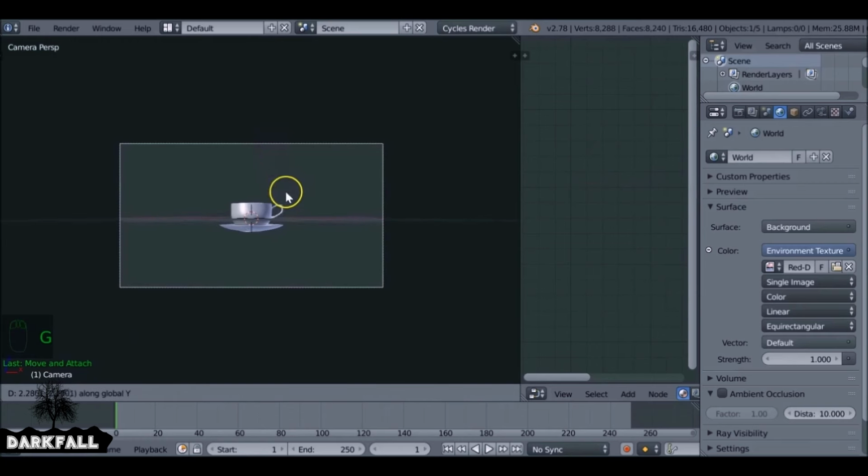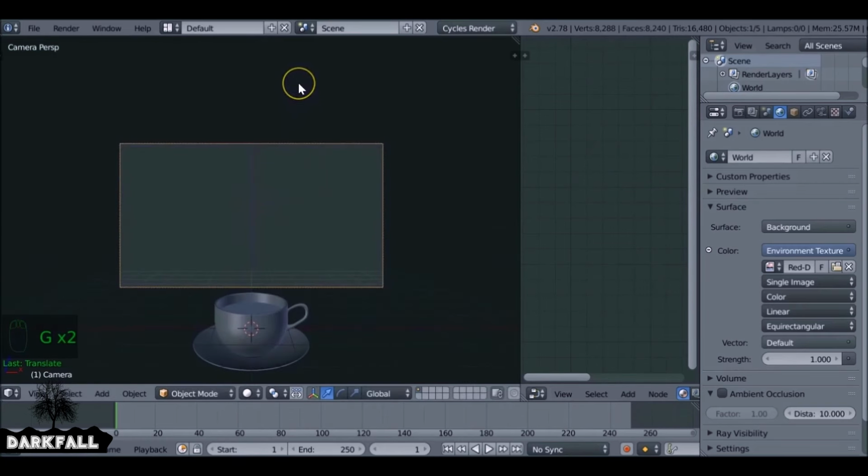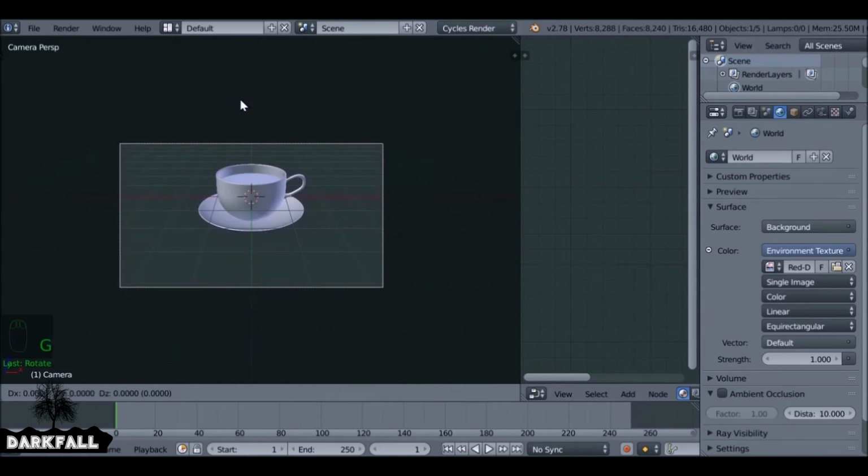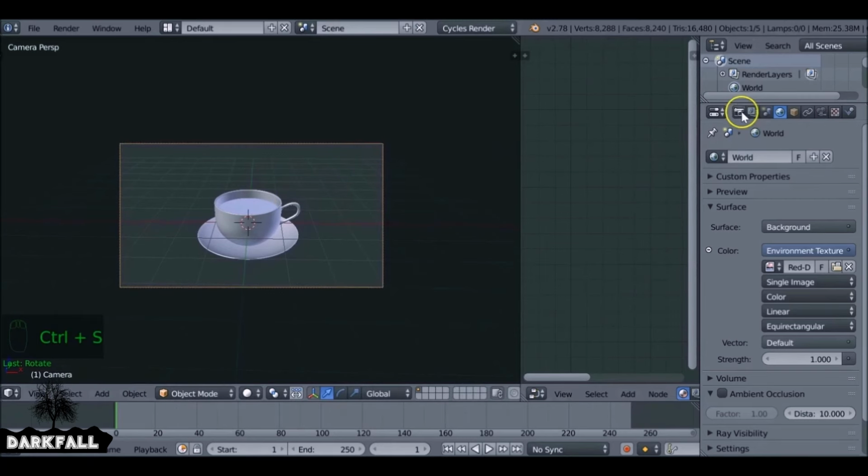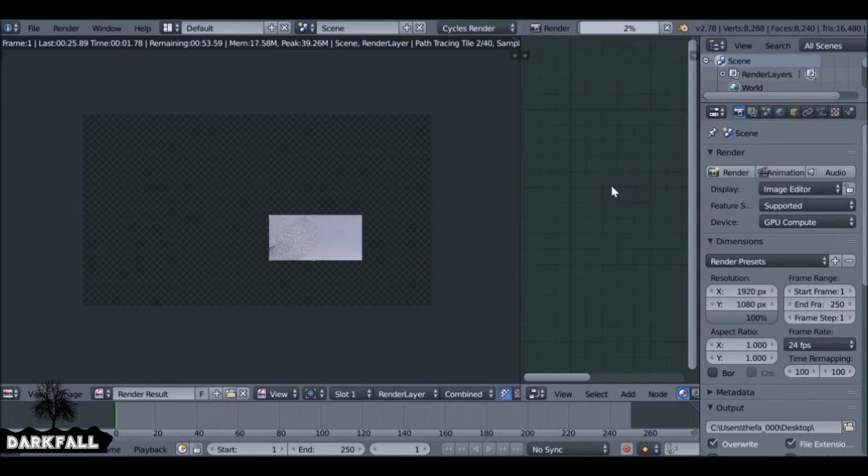Now let's align the camera. So I'm just going to put it somewhere like this, because I want this animation to start off quite high and then zoom in slowly to the cup. So let's start in position here, should be fine. Let's give this a quick render, see how it looks.